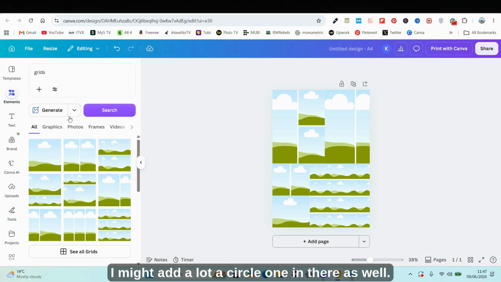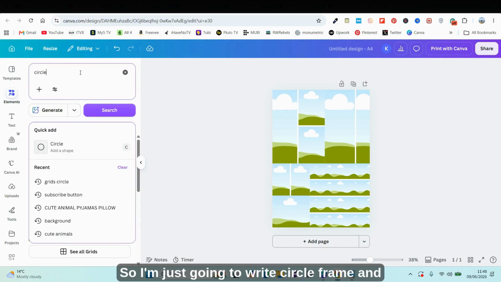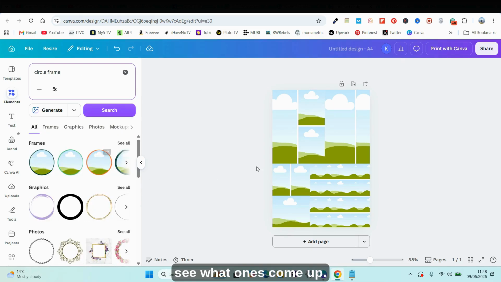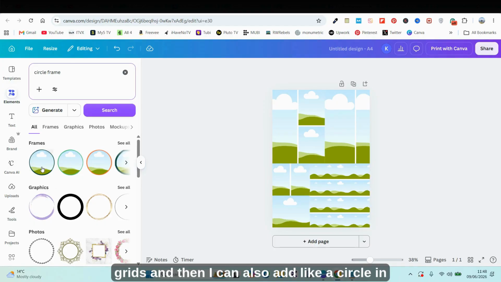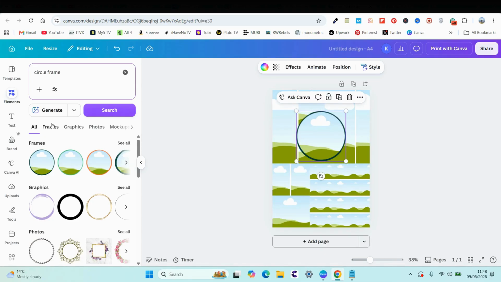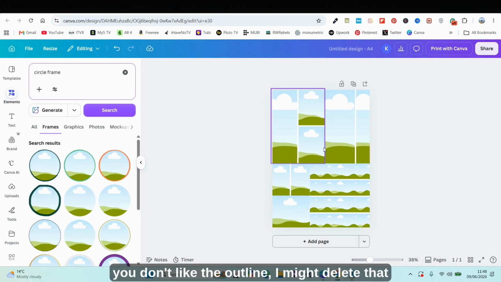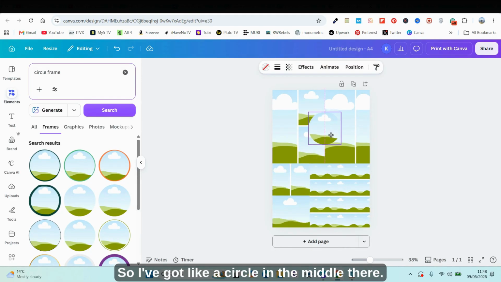I might add a circle one in there as well. So I'm just going to write circle frame and see what ones come up. You can see I can put pictures in all these different grids, and then I can also add a circle in the center. You don't have to have that outline. If you don't like the outline, I might delete that one and just put one in without an outline. So I've got a circle in the middle there.